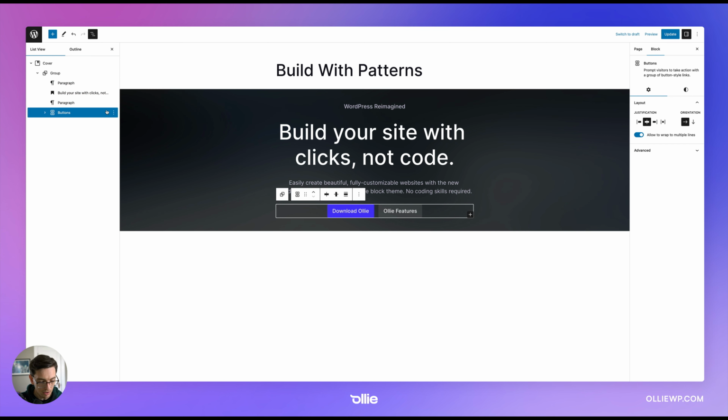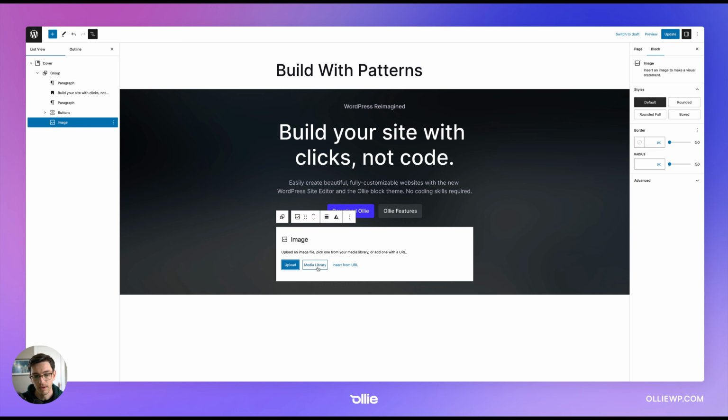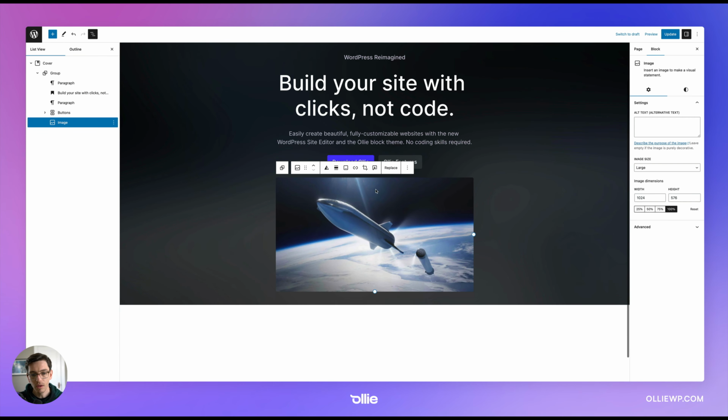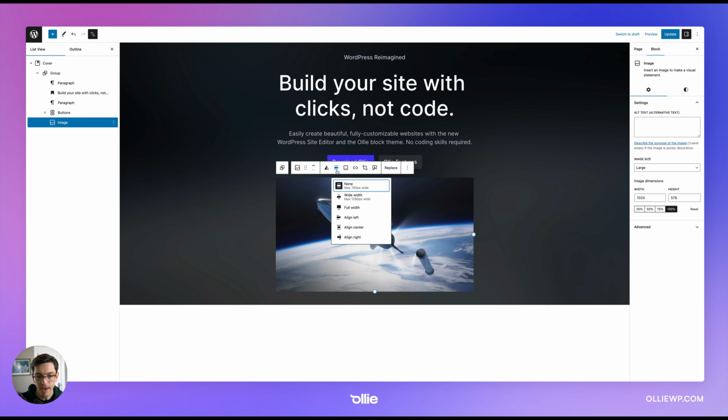And I'm going to hit a shortcut, Command Option Y, and that lets me insert something after the previously selected element. So now I can add our image in and click the media library, and let's go ahead and add that rocket again. And as we can see here, we got a nice wide image. So let's go ahead and do that.